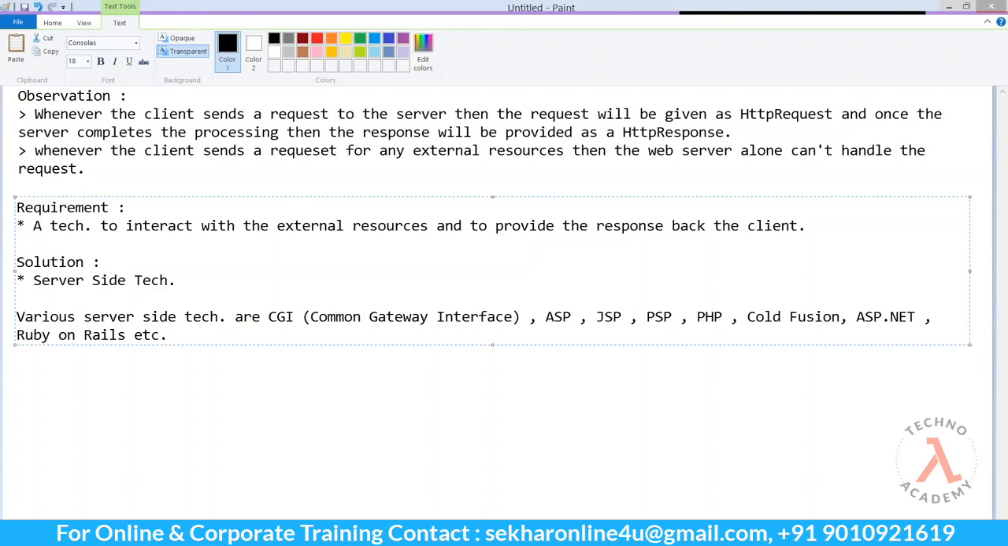Now, my question is, the requirement is only one. That is, we need a technology to interact with the external resources and to provide the response back to the client. But what we have is many solutions, and one among them is ASP.NET MVC also, right? And please remember that ASP.NET and ASP.NET MVC are two different web technologies which are provided by Microsoft for developing web applications.